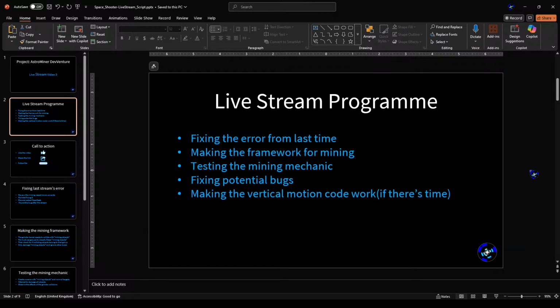If there are bugs, then we'll fix them, and if there's time, we'll move on to doing the vertical motion code. Remember I showed you in the last live stream, there was a section in the player controller that allows vertical movement, so up and down, rise and fall, but it wasn't working. I press Q and E, nothing happens. So we need to figure out why. And if we have time by the end of this live stream, I would like to investigate that.